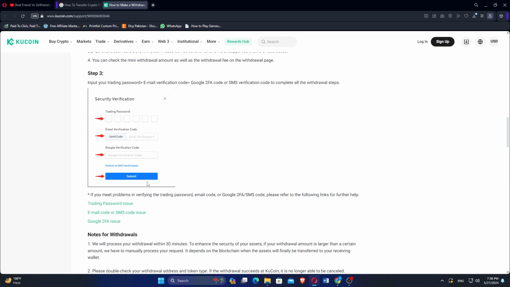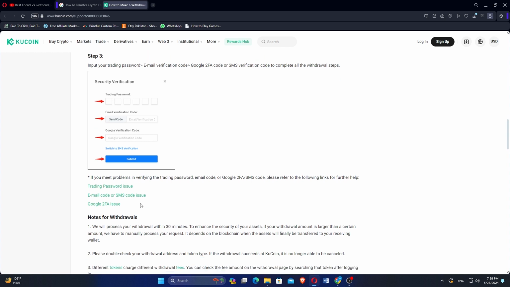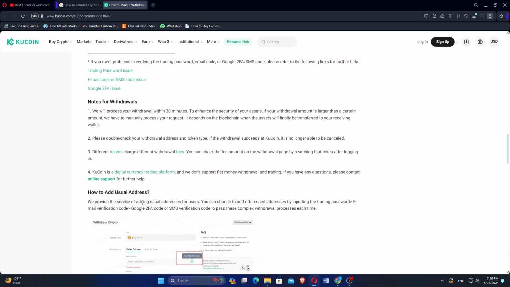Input your trading password, email verification code, Google 2FA code, or SMS verification code to complete all the withdrawal steps. It will process your withdrawal within 30 minutes. To enhance the security of your assets, if your withdrawal amount is larger than a certain amount, we have to manually process your request. It depends on the blockchain when the assets will finally be transferred to your receiving wallet.